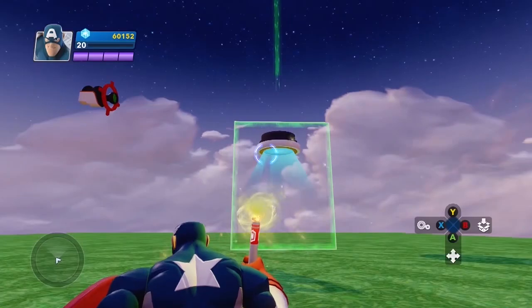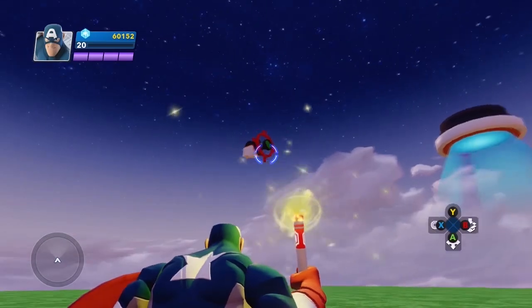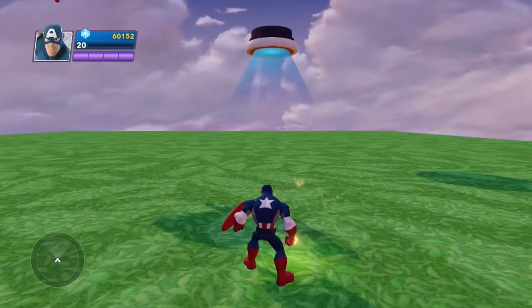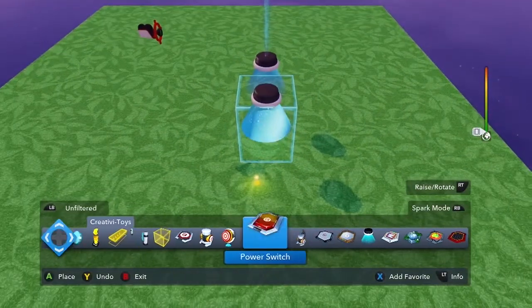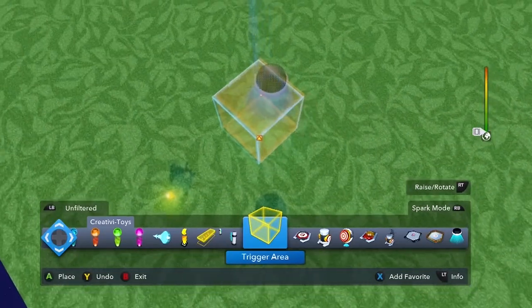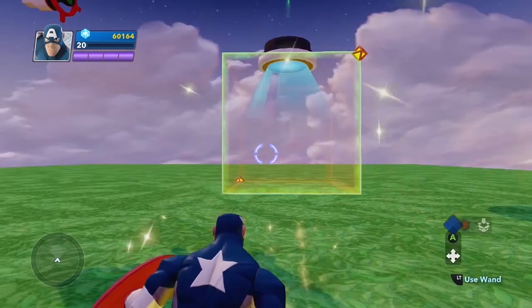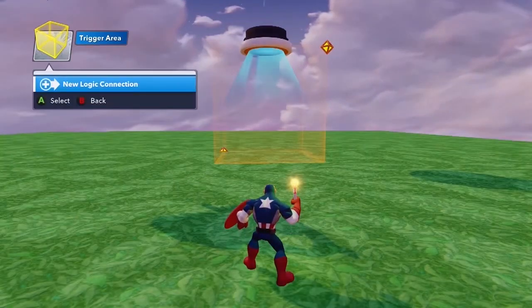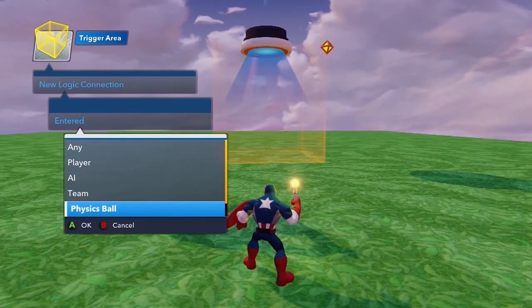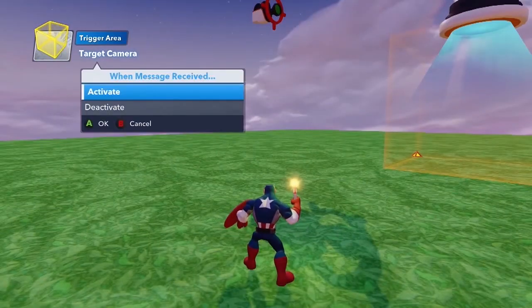So now we need to make the ball activate the trigger camera, because then the target camera is gonna ask, okay, who activated me? The ball. Okay, focus on it. So for that, we're gonna be creating a trigger area around where the falling object generator is. And now we'll say make a new logic connection. Now when you enter, in this case a physics ball, which is what the balls that we're going to be using are, we're going to activate the target camera.